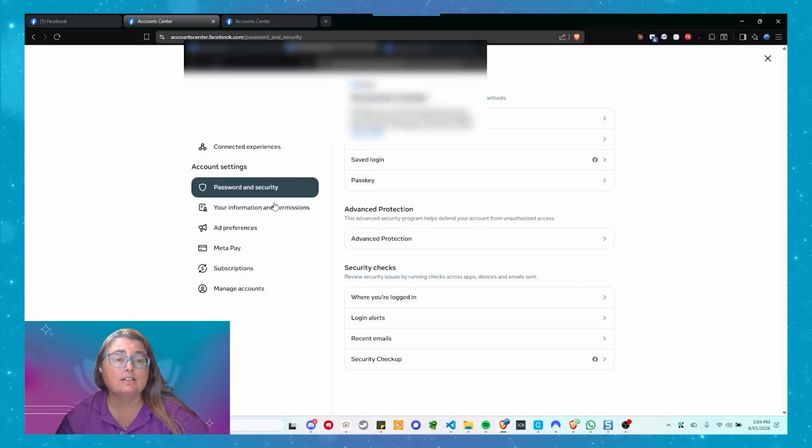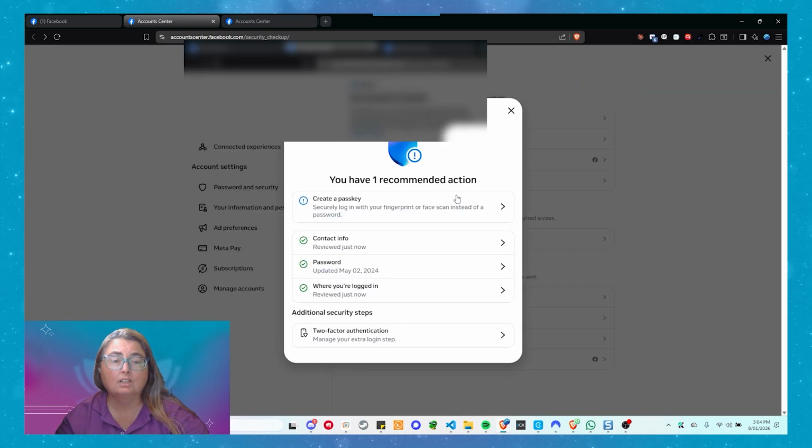Okay, what was next? Just go back on this screen. We've reviewed the contact info. My password, I probably should update my password. We've reviewed where I was logged in. The last recommendation that it's giving me is create a passkey.